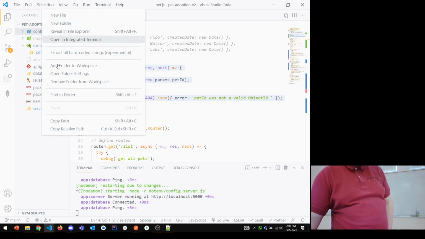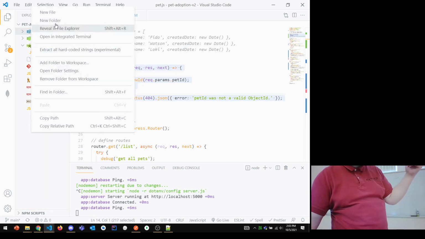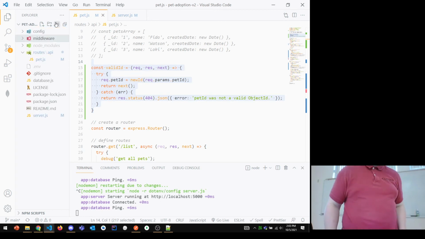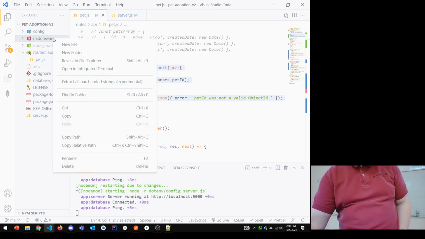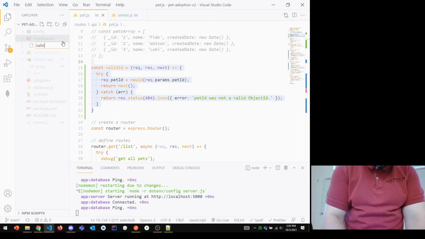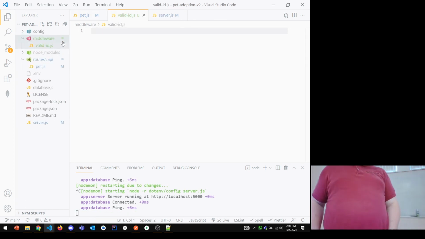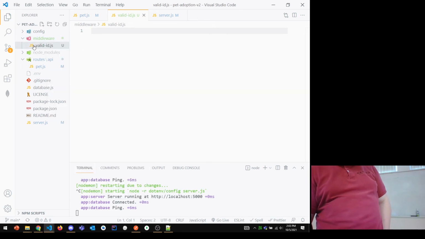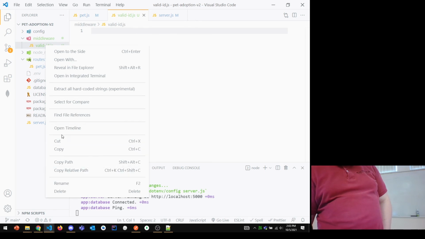So what I do, at the root of the repo, I'm going to right-click down here and create a new folder called middleware. So this is going to be our holding space for any of these middleware functions that we want to be able to reuse. So I'm going to go in middleware. I'm going to create a new file. I'm going to call it valid-id.js. Or equivalently, I could do camel casing on that if we wanted to. Maybe I'll do that for this.